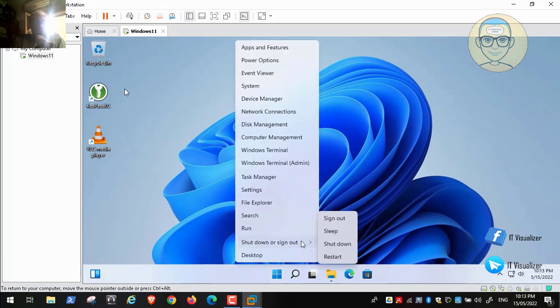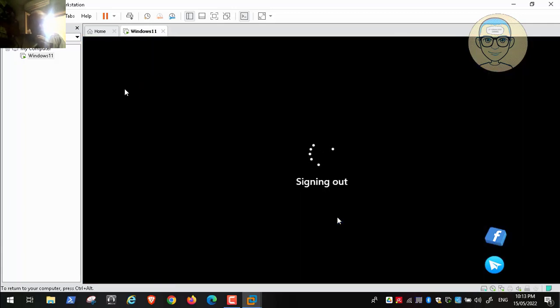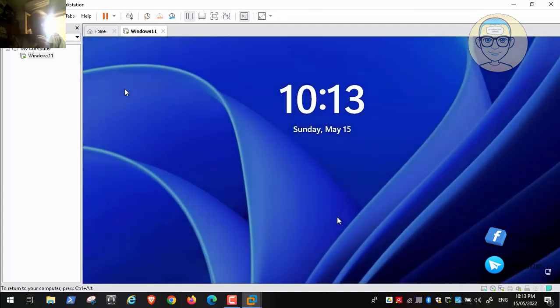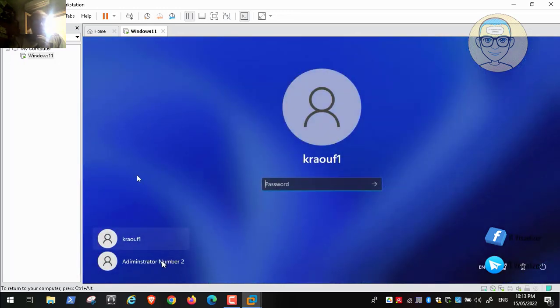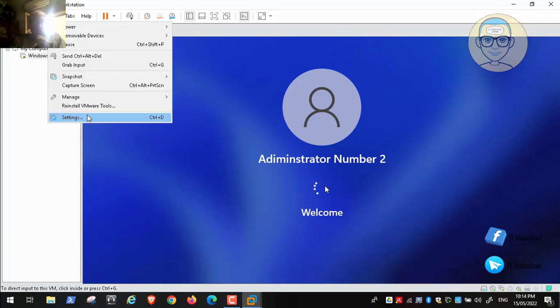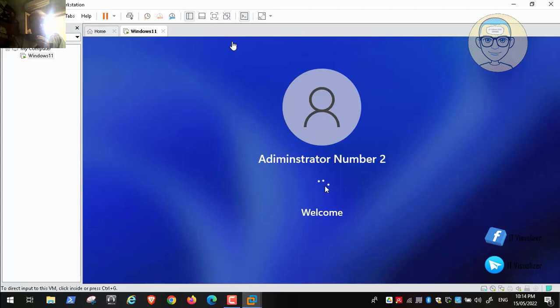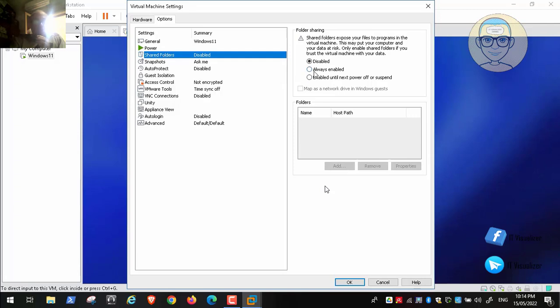Okay, sign out, and then we need to go and log in with the new user, administrator number 2, and let's see how the desktop will appear. So we'll put the password, and then take care here that the first login animation is not appearing, because we have already disabled this option. Yes, we have disabled this option by MSMG.